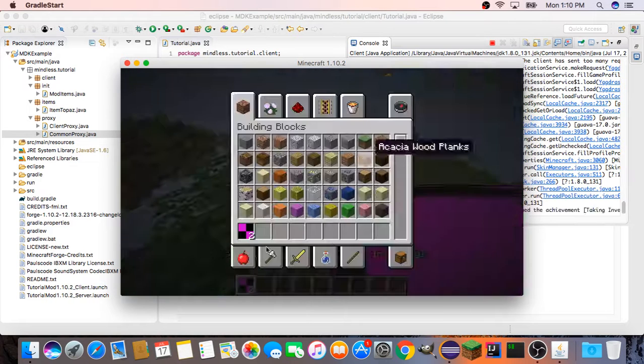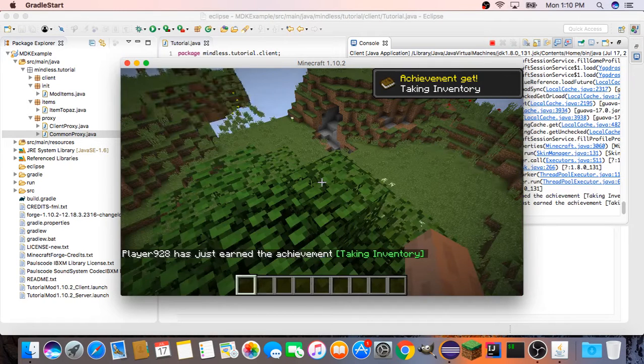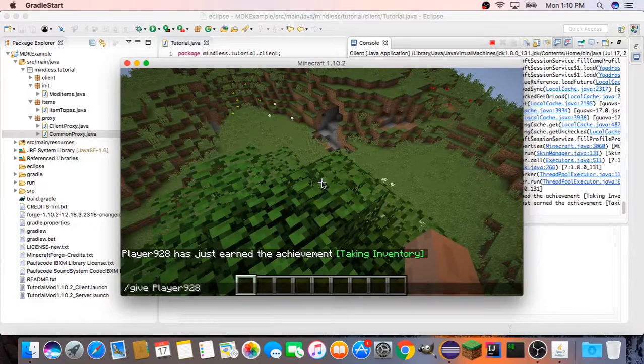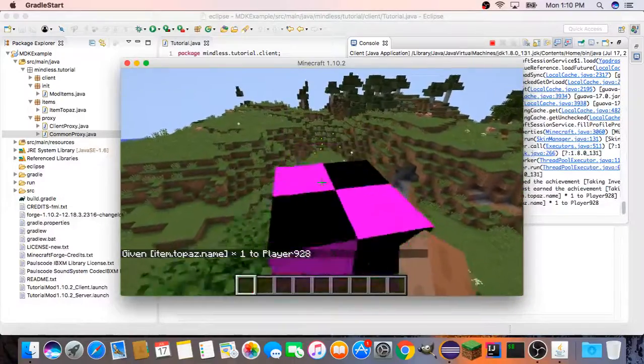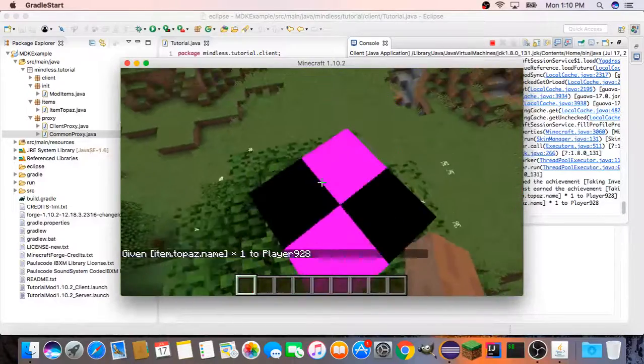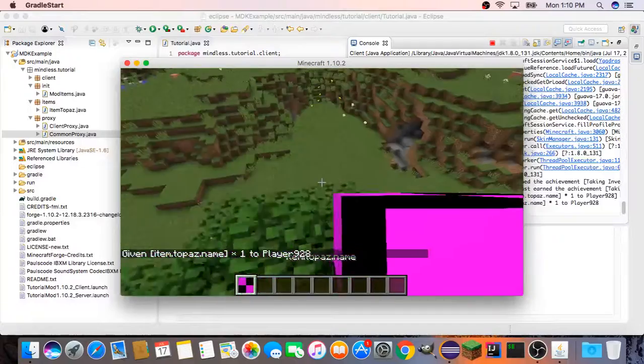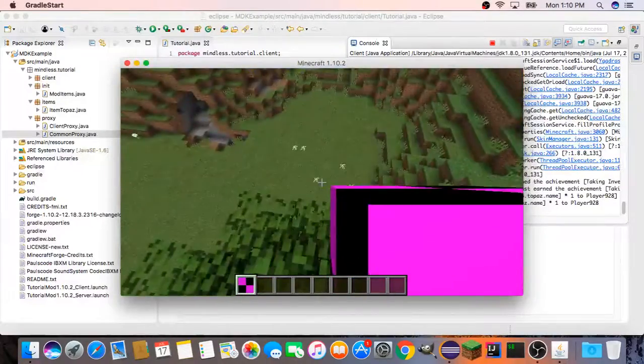And, whoops, because I tried this before. But you can just do /give, your mod ID, which is tutorial for us, and then a colon, and then whatever the unlocalized name is, or register name, I don't know which one it is, but press tab and you'll see. And we have this giant block.